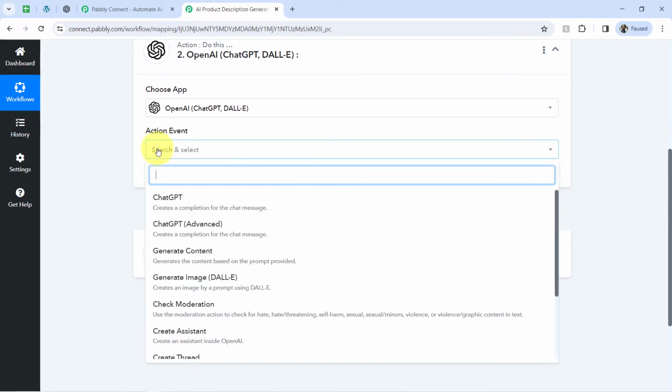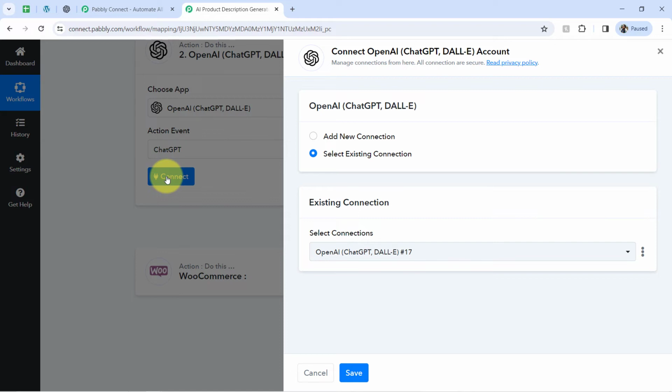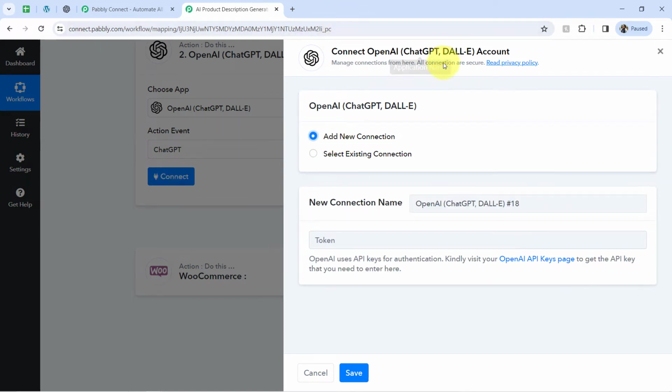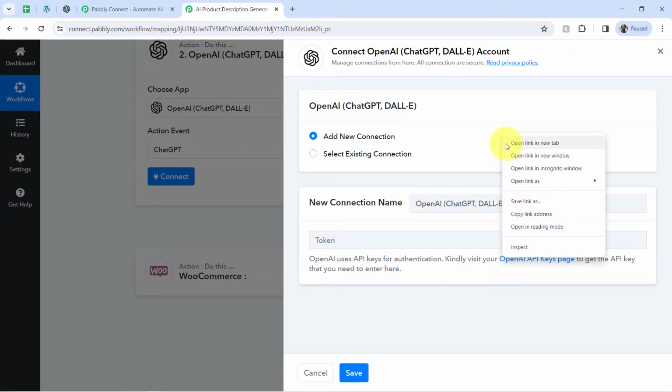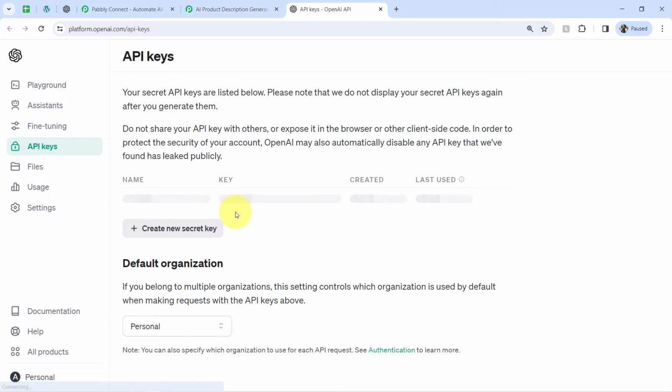Okay, so selecting the action event, that is this ChatGPT, clicking on connect, and just like I have connected my Google Sheets with Pabbly Connect, now I'm going to connect this OpenAI with Pabbly Connect, for which it is asking for the token. So if you're already logged in to your OpenAI account, you can directly click on this hyperlink and it will redirect you to that specific place from where you can actually create a new secret key.